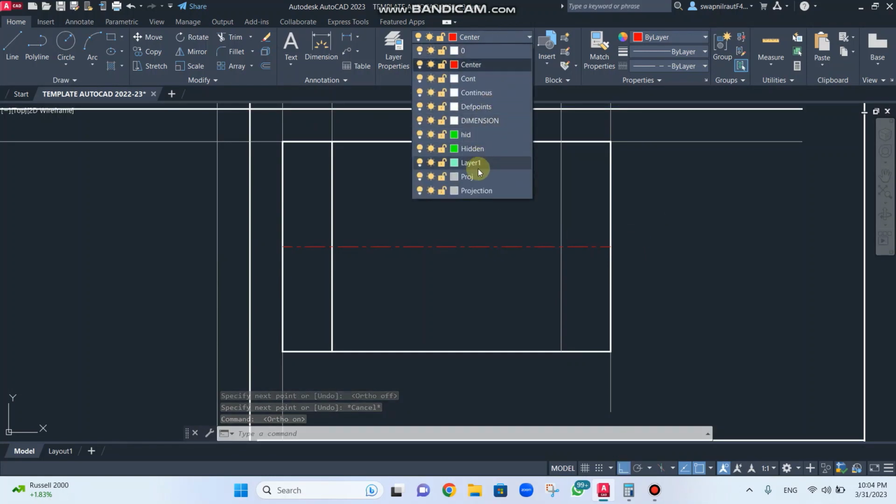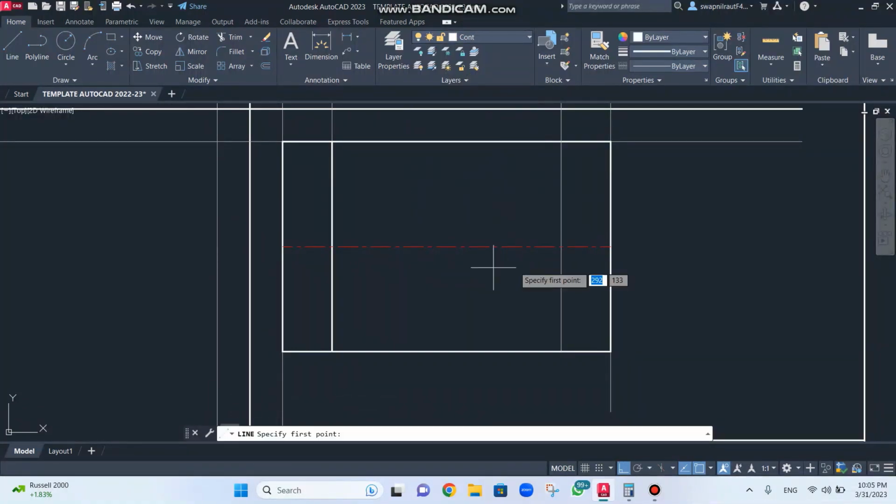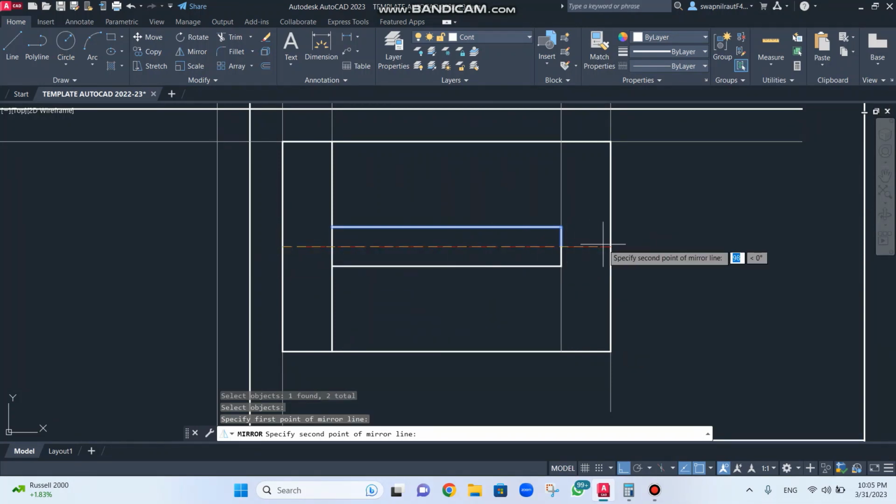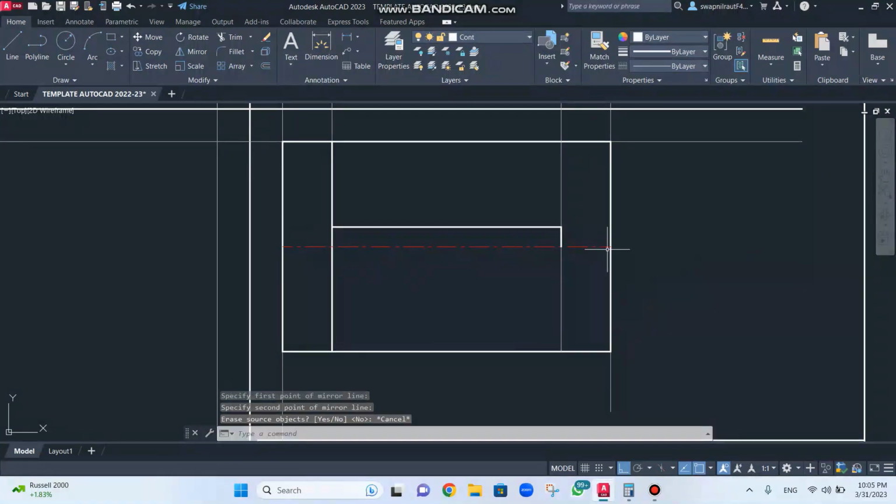Now I will select the next layer, that is the continuous layer, and I will draw the rib portion. L, enter. So here it is 6. Okay, and then I will touch it over here. Now I will use the mirror command, MI, enter. It is asking me to select the objects, so I will select both these objects. I will click on enter. Now it is asking me to select the first point of the mirror line, so I am going to mirror about this center line. I have selected the first point and I selected the second point. After selecting I need to click on OK.